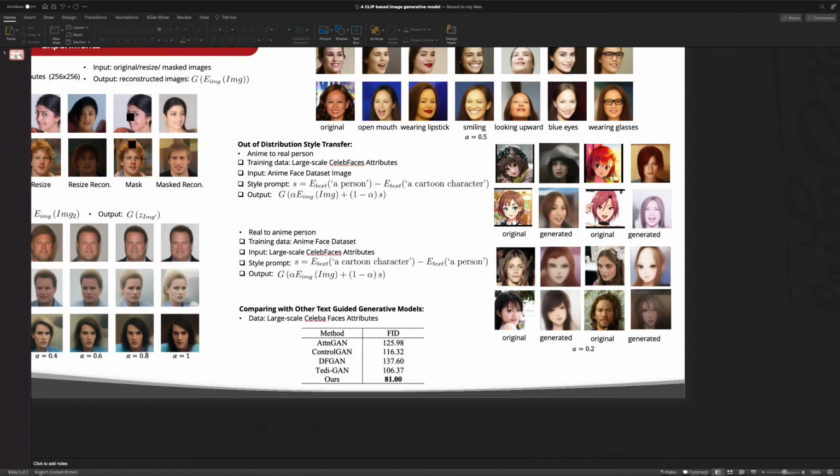For the first one, the model is trained using the celebrity face dataset, but we feed the anime face dataset in inference time. The second one is effectively the other way around. To achieve slightly better quality, we also apply the text prompt trick that we introduced in the last experiment. And you can see the result on the right hand side. Last but not least, we compare our model with other text-guided generative models using the celebrity face dataset, and you can see our model gives the best FID scores.